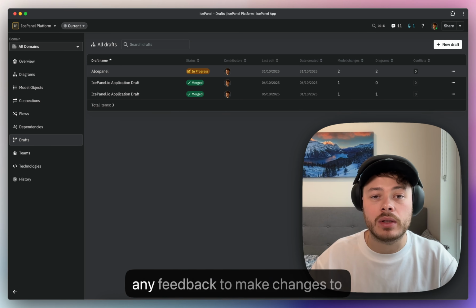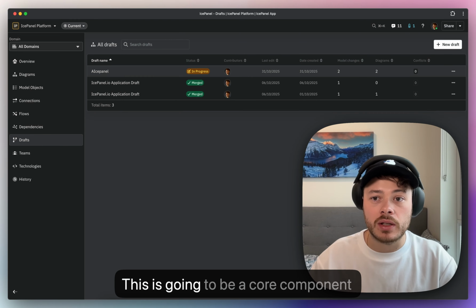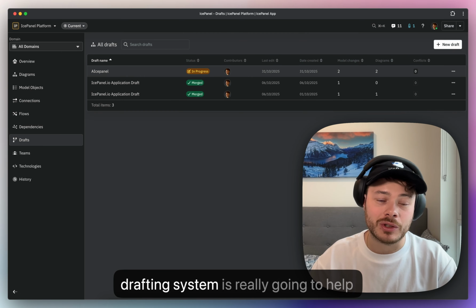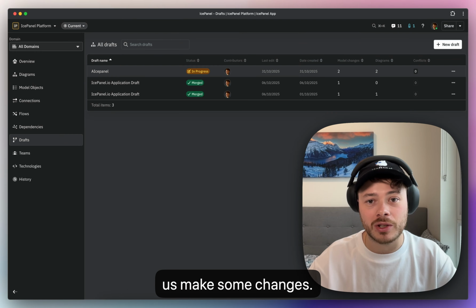Let us know how it works. We'd love to hear from you and hear any feedback to make changes to this. This is going to be a core component to IcePanel moving forward. So any feedback you have on our drafting system is really going to help us make some changes.